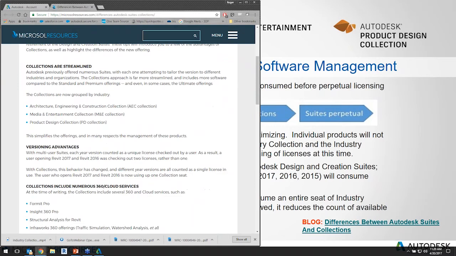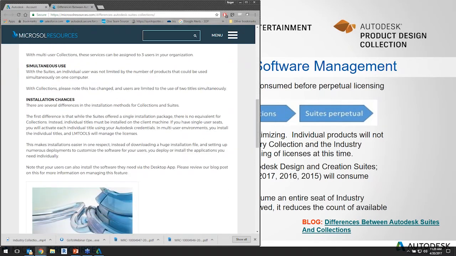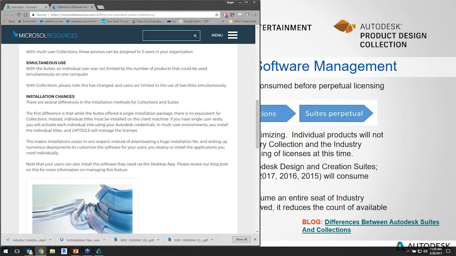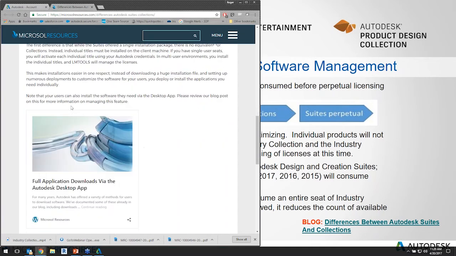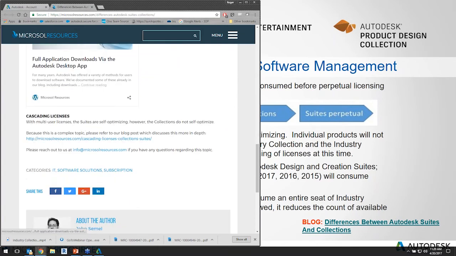So understanding how installation changes, right? There's individual products available rather than an individual single suite. So one can download and install only the products they need. The desktop app, as I mentioned, is going to be really useful.